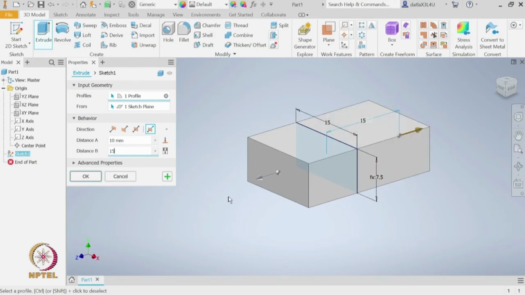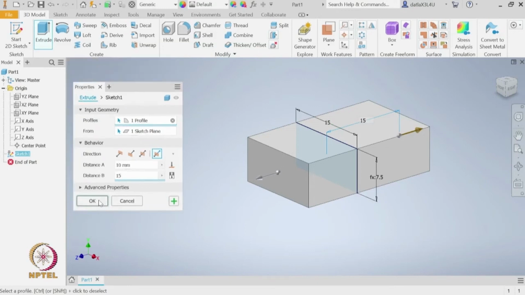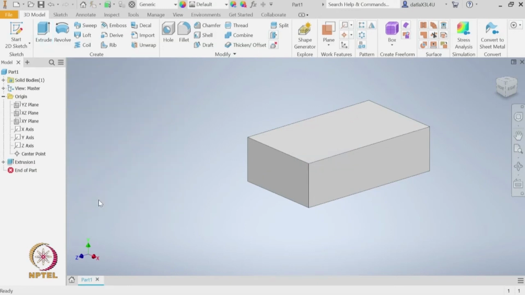You can see it is showing you the preview of what happens if we choose these specific directions for the extrusion command. Finally, if we are happy with what is to be done with this extrusion dialog box, we can click OK, and then we get a solid by using the sketch plane or the profile we have created.